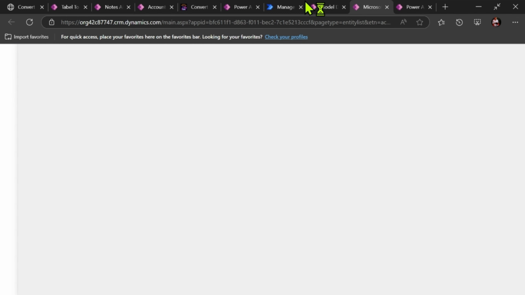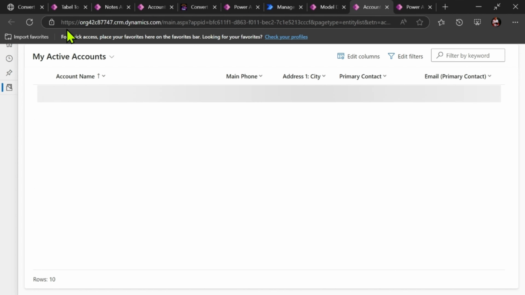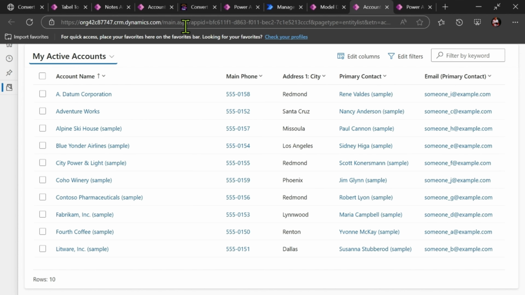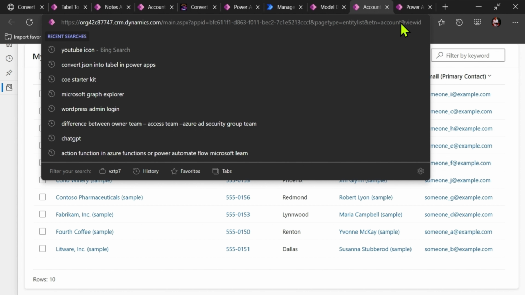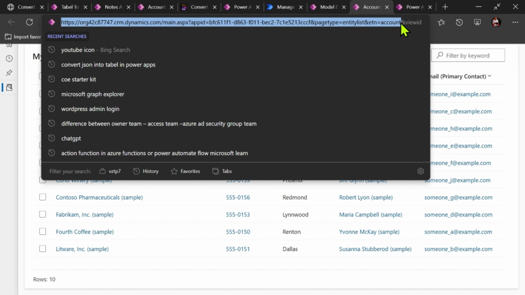Now we have one dynamic URL here. It has the HTTP organization main, and here we have the app ID. Then we have the page type entity, and here we have the account. So this is the URL we need. We will just copy this URL and keep it to ourselves.